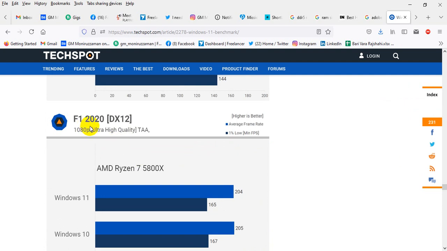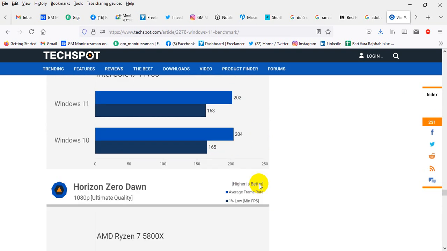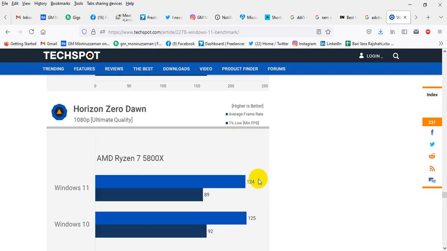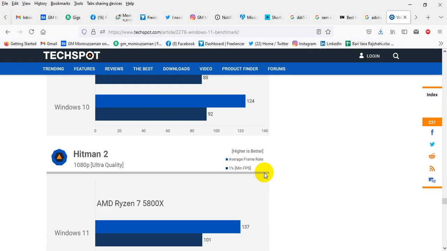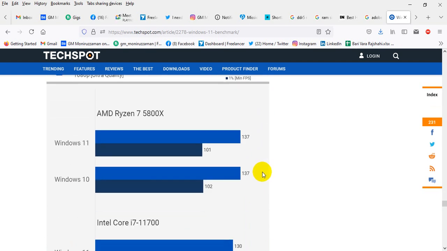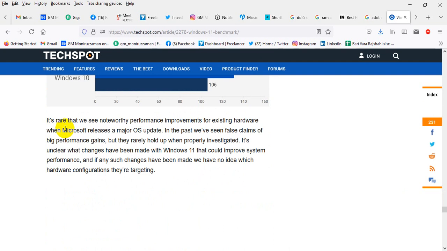F1 2020 is almost the same. Horizon Zero Dawn is the same, the difference is low. Hitman 2 is the same. It's rare that we see noteworthy performance improvements for existing hardware when Microsoft releases a major operating system update.